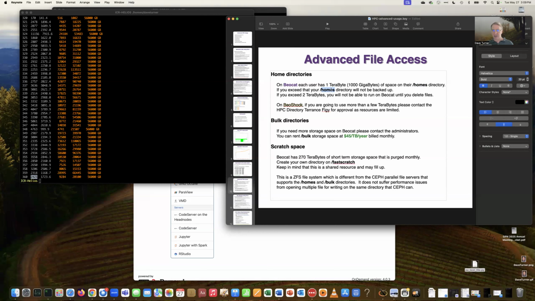On Beoshock, there aren't the hard limits at the moment, but there's also, we have a full petabyte on Beocat. There isn't as much on Beoshock. So if you're going to use more than a terabyte, you should really contact Terrence Figge and get approval for that because it is a more limited resource.